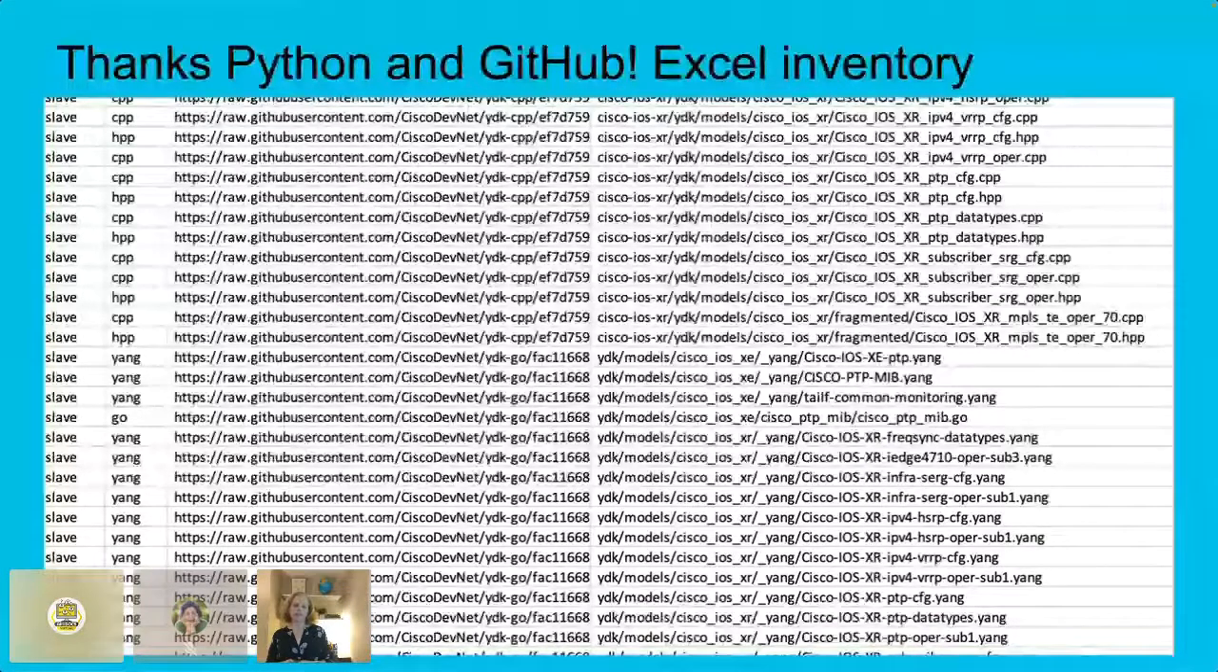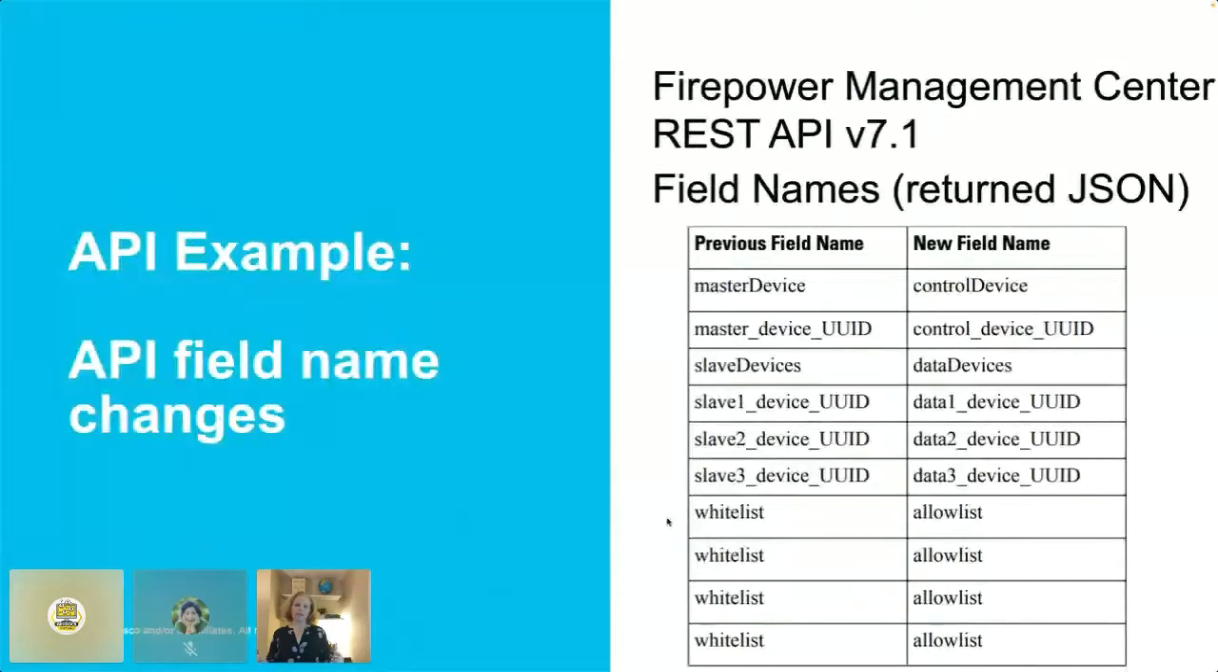This is what a team had to do. And again, it was response JSON. So before, the name was master device, they changed it to control device. And the release notes were very clear. This happened in version 7.1. In version 7.0, your scripts should look for master device. In version 7.1, they should look for control device. And this can be where it is a rip the Band-Aid off, right? So I'm just making sure that everyone kind of sees this. It's a category 2 example, but it's returned JSON. So it is kind of in that category 3 probably as well.